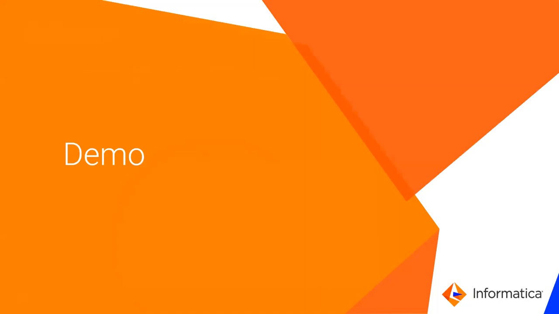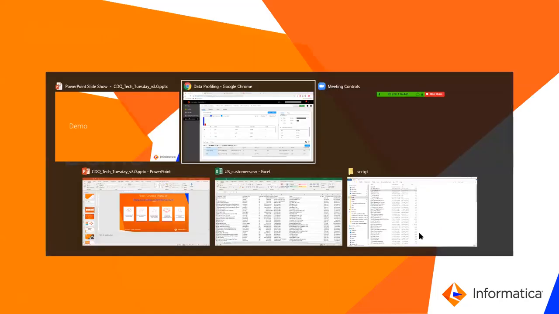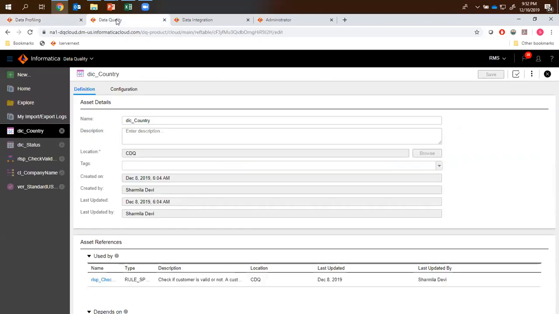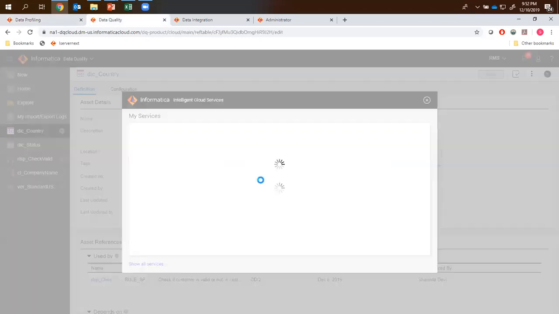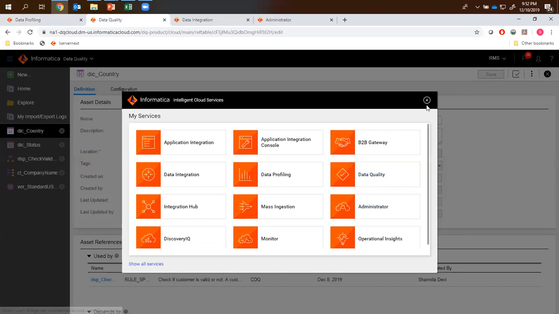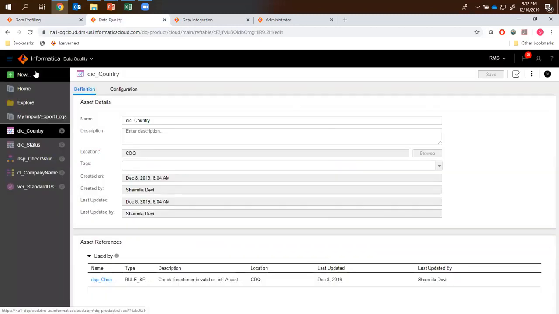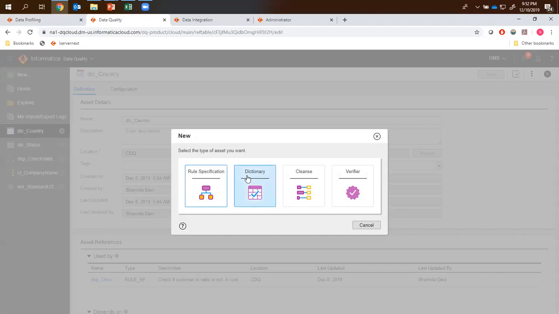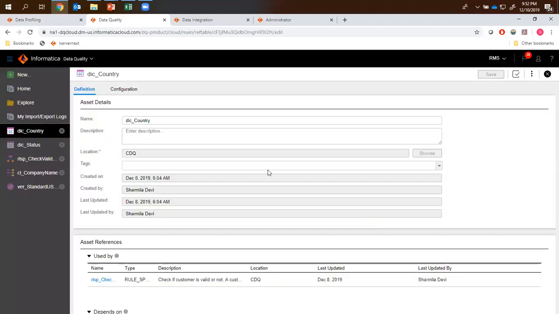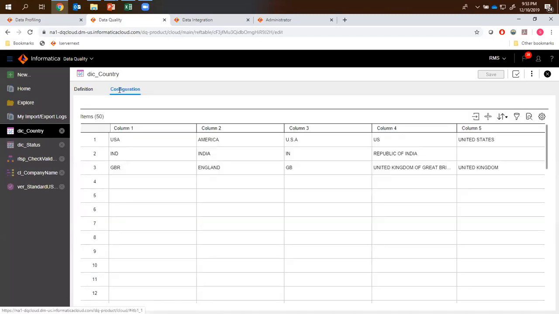Let's just see how to create a data dictionary. The data dictionary is available in the data quality service here. That's the second service here. When you click on data quality and click on new, you would be able to create a dictionary here. Here I have already created a dictionary for country. When you create a new dictionary, you have the option to provide the name, location, that's the project and folder details. Along with that, you can provide the configuration.